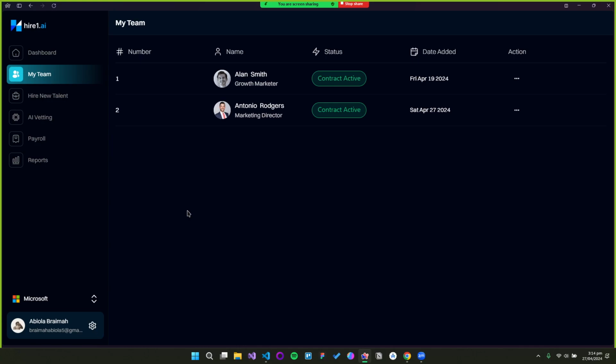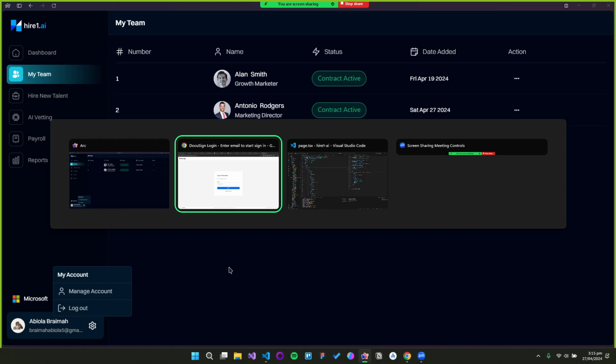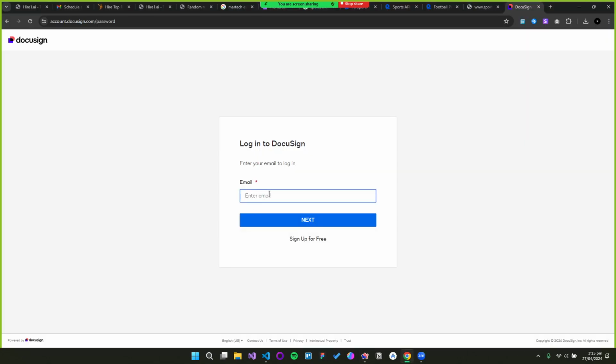I think agreement. So when they click on that, there should be a DocuSign document. And once it's signed, we can keep the signed form itself over there.